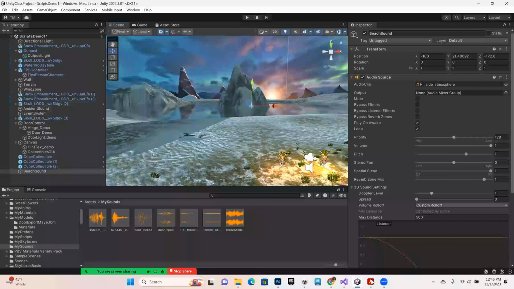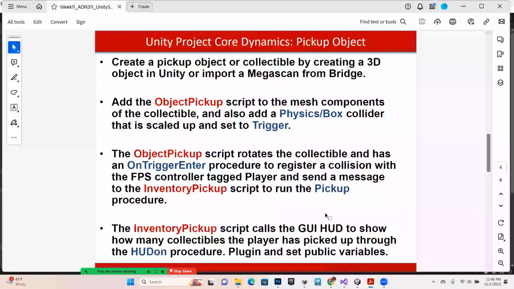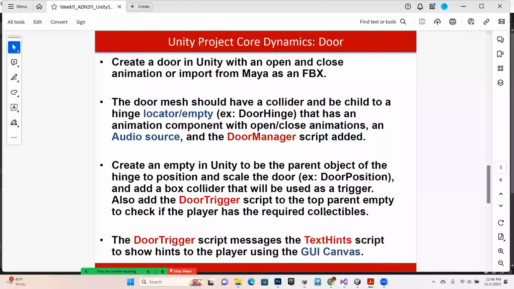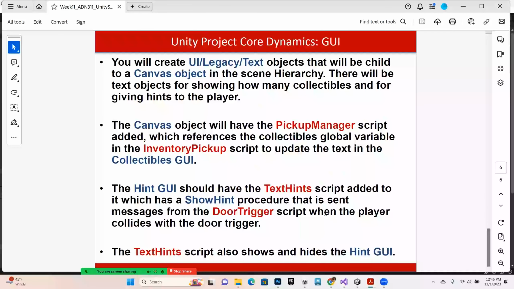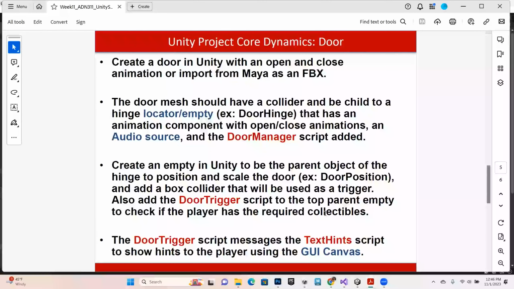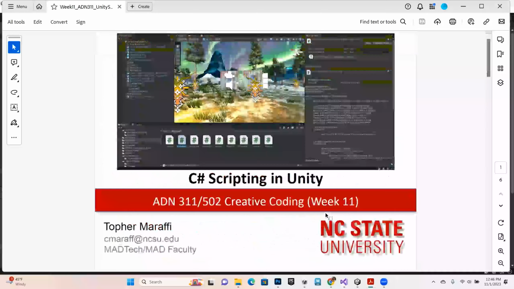Okay, so we went through all the door stuff. We went through the GUI stuff. So I can upload this also to the Moodle, so you guys can look at it if you want to while you're trying to get this stuff working.